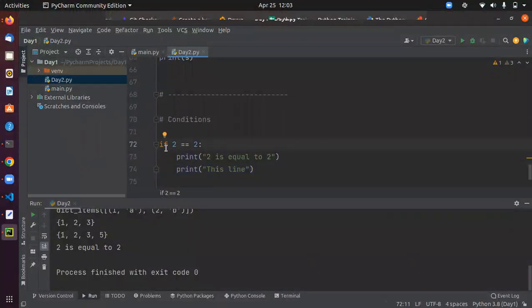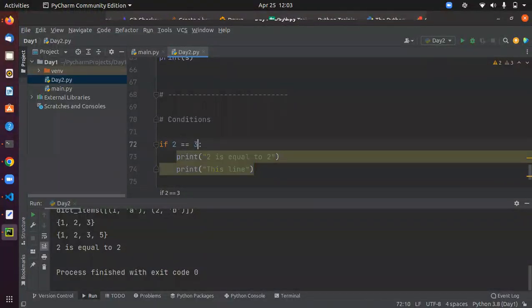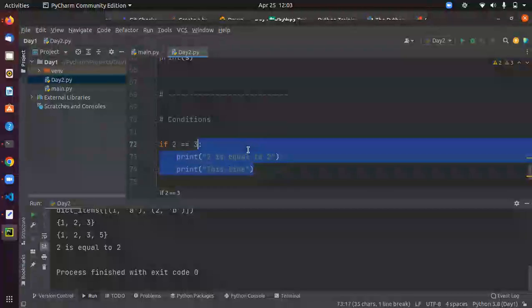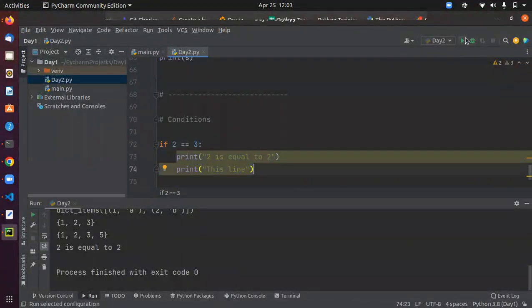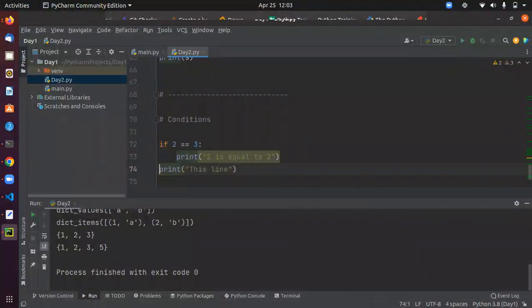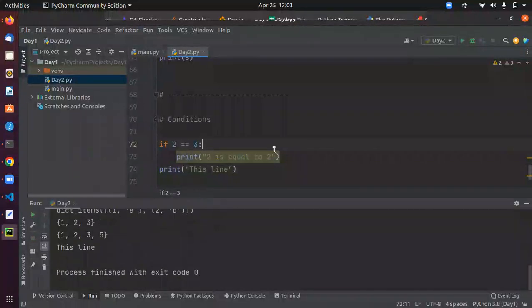So if and only if this condition is true, then and only then will these two lines of code work. Like for example, if I make it 2 equal to 3, then these two lines won't work because 2 is not equal to 3, right? Here nothing is printed. But if I remove the indentation of this line, now it isn't in the scope of this colon, right? So this line will always get printed. So that's what the colon defines: whatever indentations are followed are in its scope.